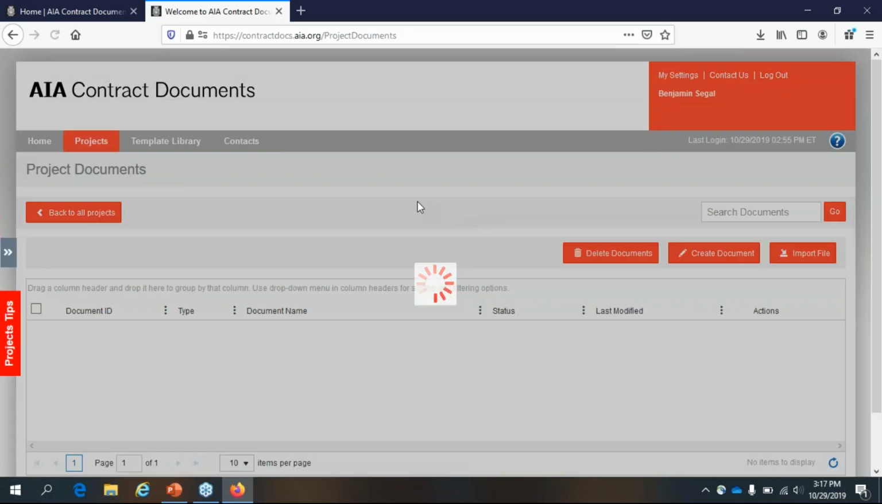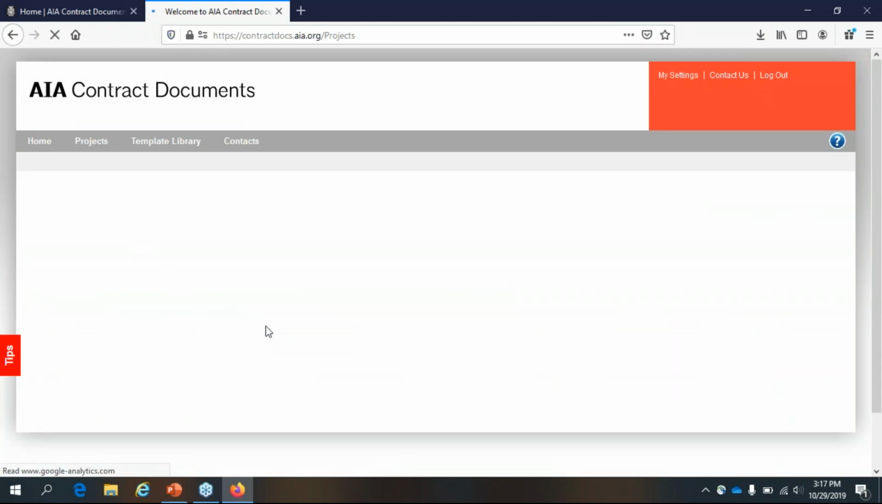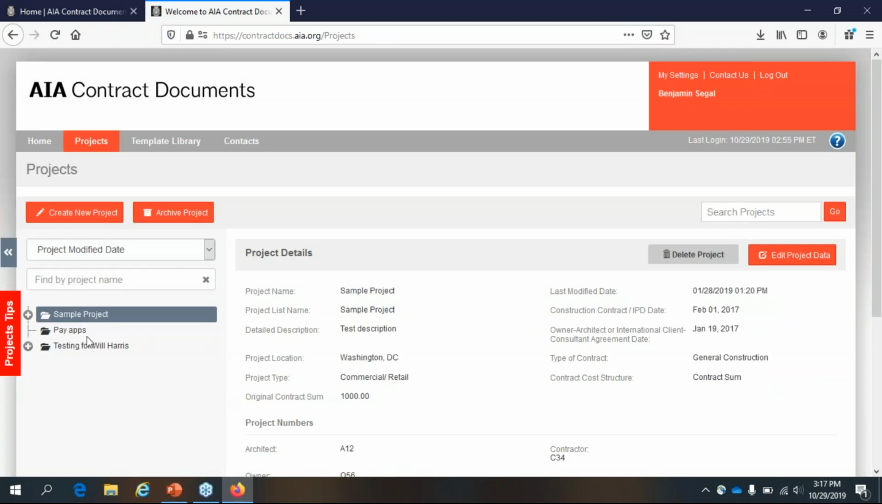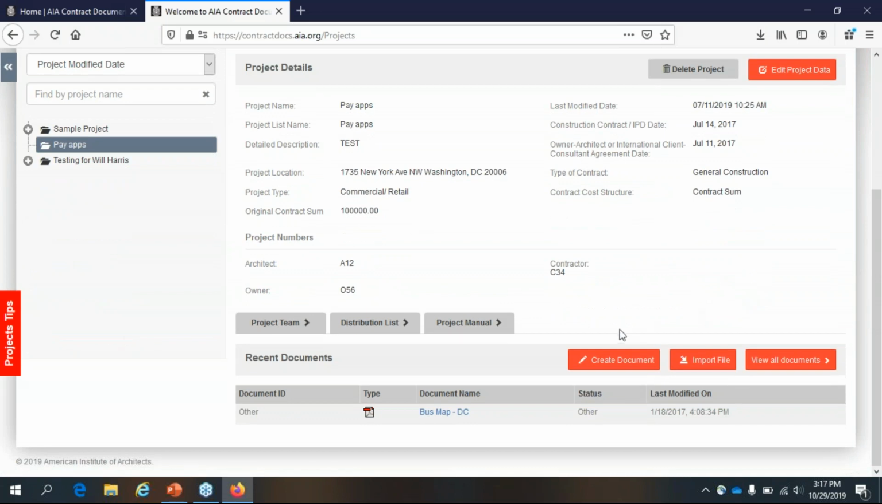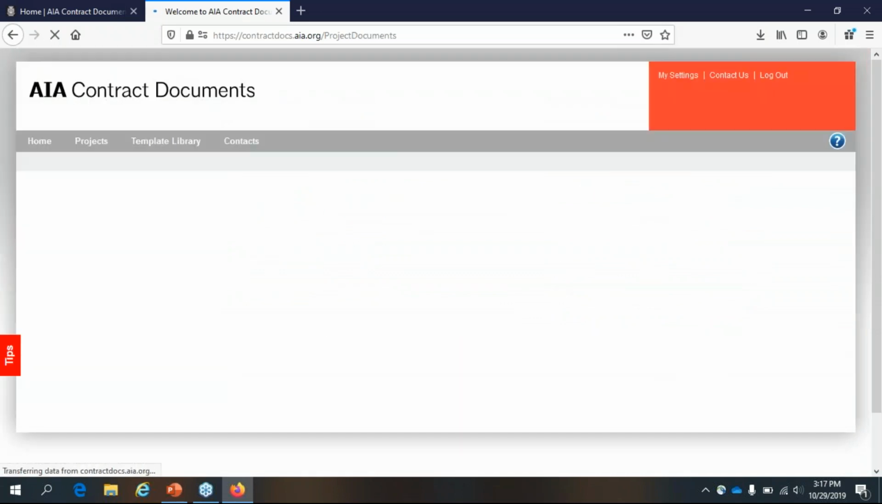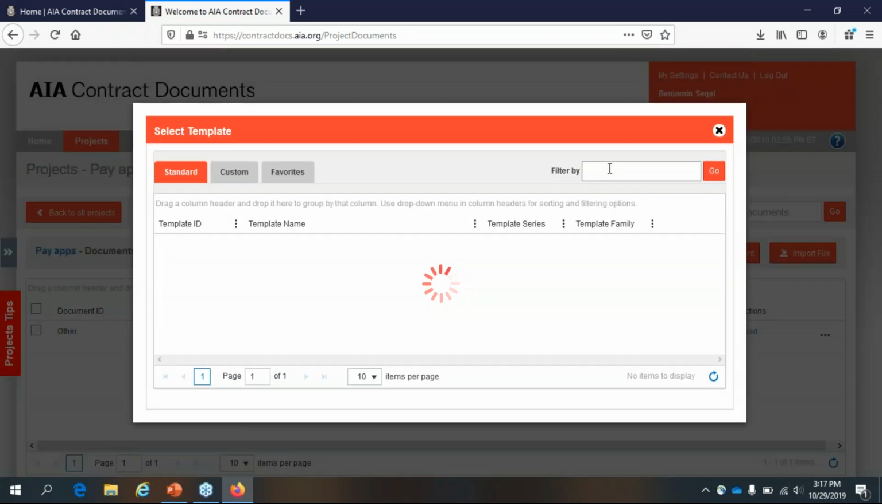Let me cancel out of this really quickly and let's see here. Let me go back to projects. Sorry about that. Okay. All right. So I'm going to go to a different project here. So here's my project, and go to view all documents. You can see there's nothing else here. So I'm doing my first pay period. So again, I go to create document.